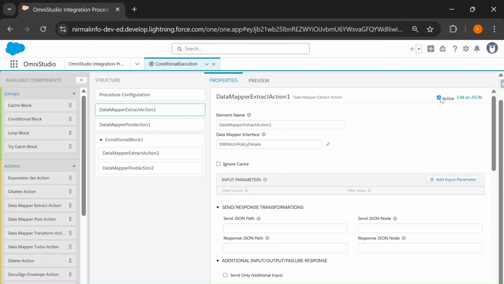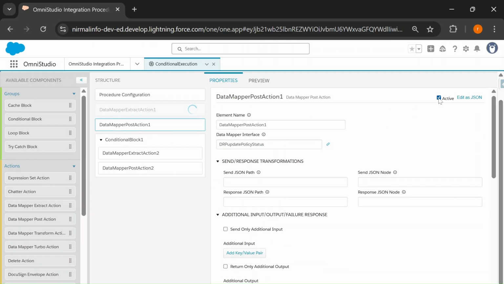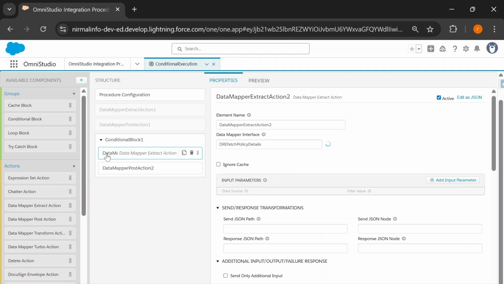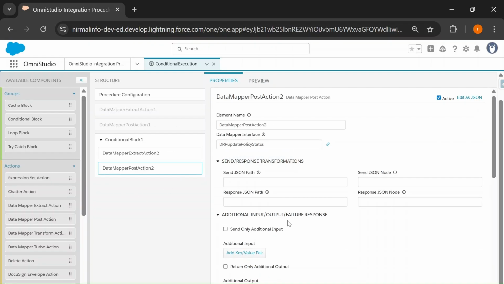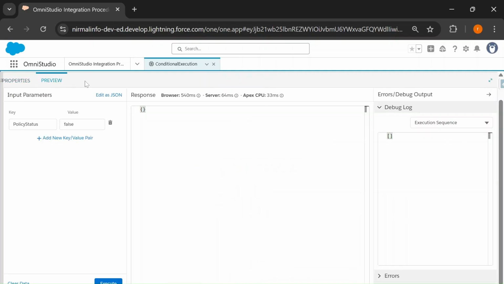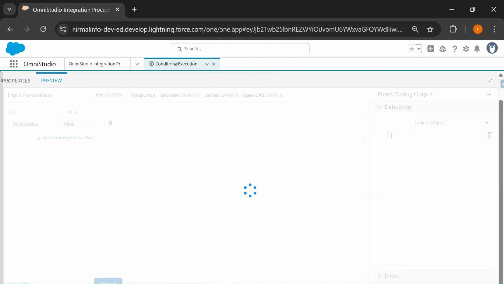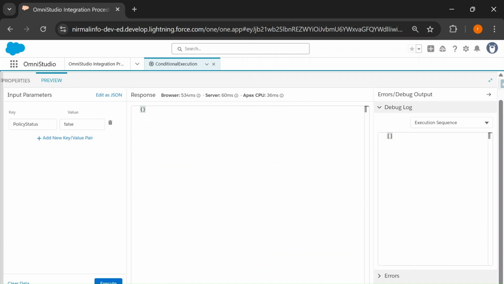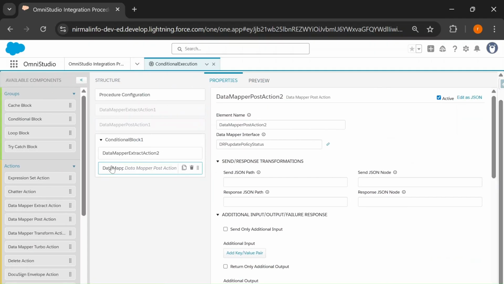Let me inactivate this, as I have already explained this. So this conditional block will be executed whenever policy status is true. It means the whole block, data mapper, extract, post, both should get executed. Let's verify. Initially it's false, so execute. Let's check the execution sequence. There is nothing here. It means the conditional block is not executed. That is, none of the actions in this block are executed.